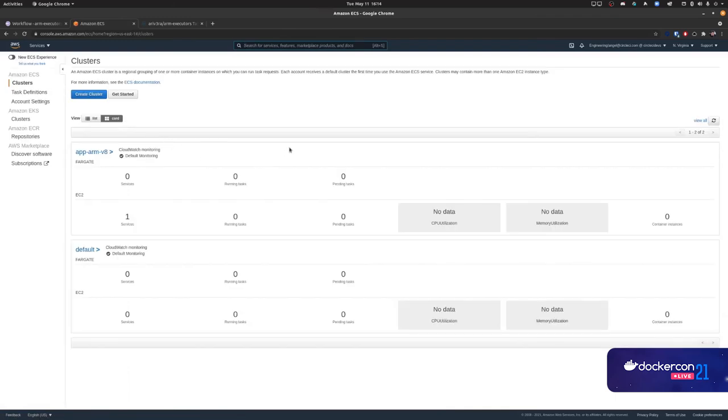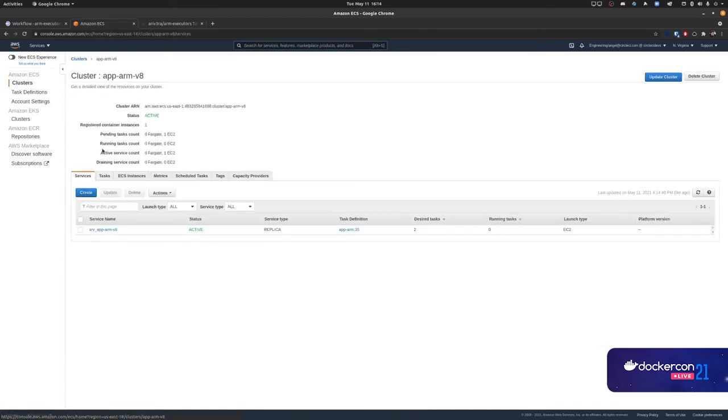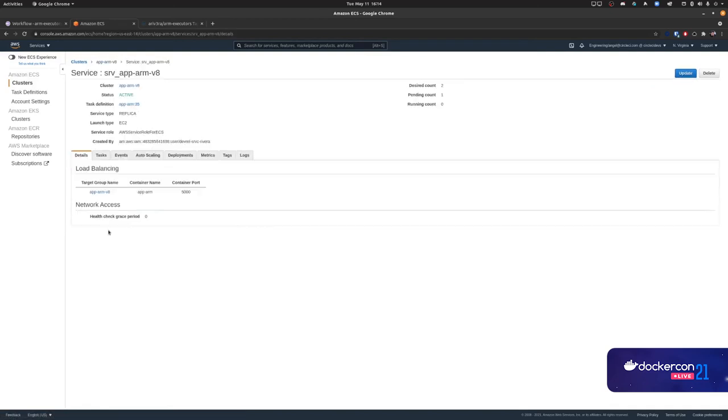Right now, as you can see, the cluster was created. So if we drill in a little bit deeper, we do have a service that was created. So that means that our Elastic load balancer, our application load balancer is up and running. So if we click into that, we're going to see that, you know, we do have the service, the Elastic container service, which has been deployed, and we're using this task definition.